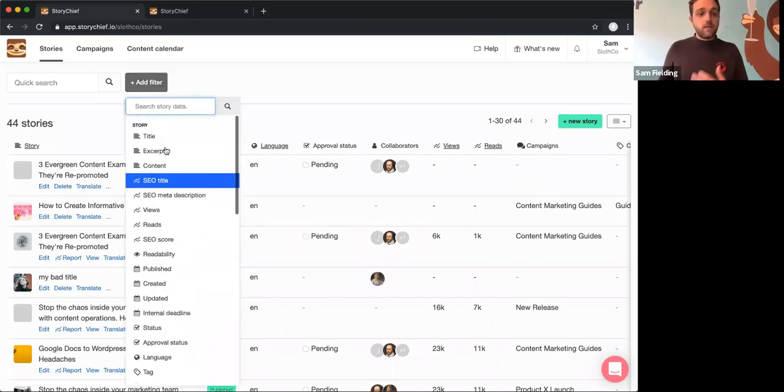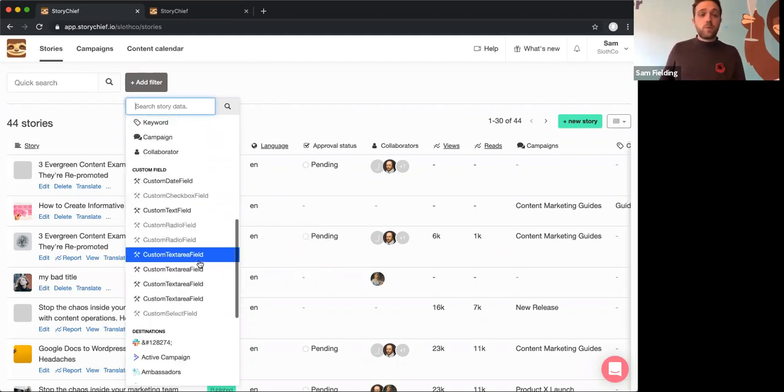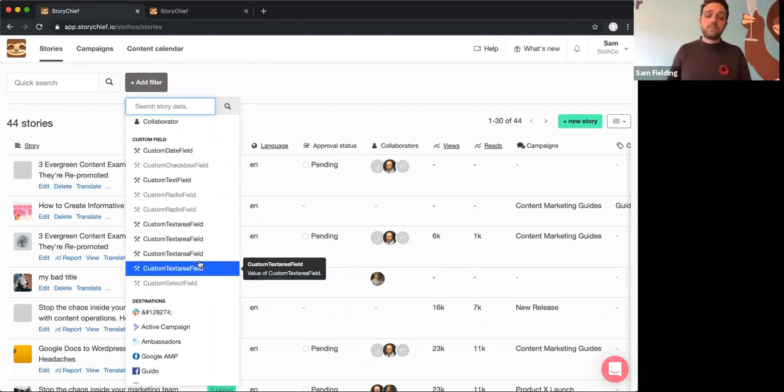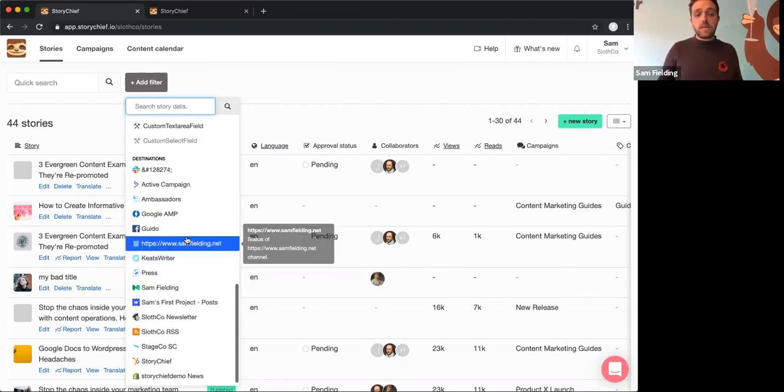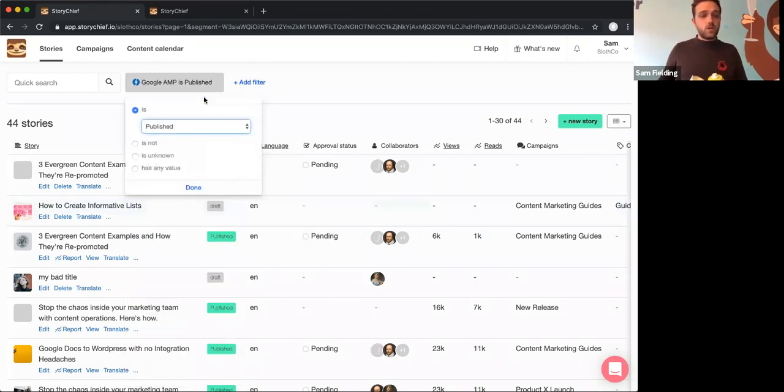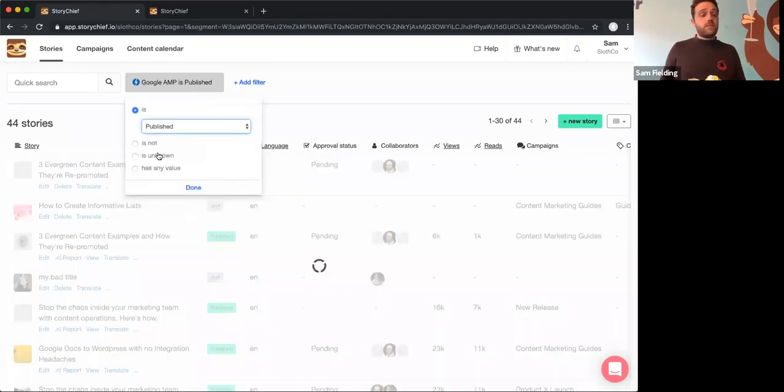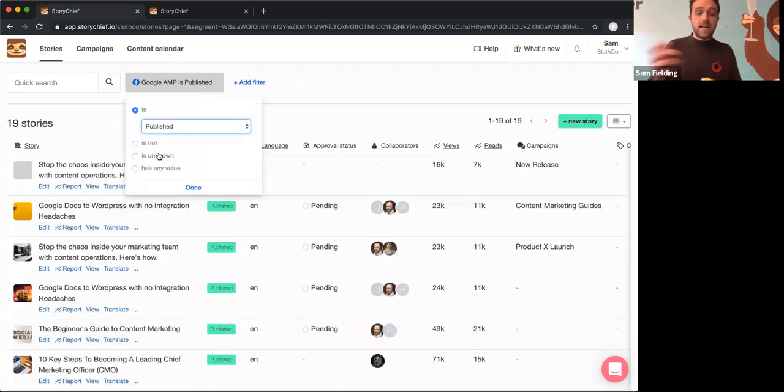So again, you have all these different options up here, but if you scroll down even further, you can also sort by custom field as well, if you make use of that. Also by destination. So if you want to just see, for example, stories published to Google AMP, you can do that. You can even say if you don't want to see stories published to Google AMP. So anything you want to filter by, you can easily do that now inside of StoryChief.